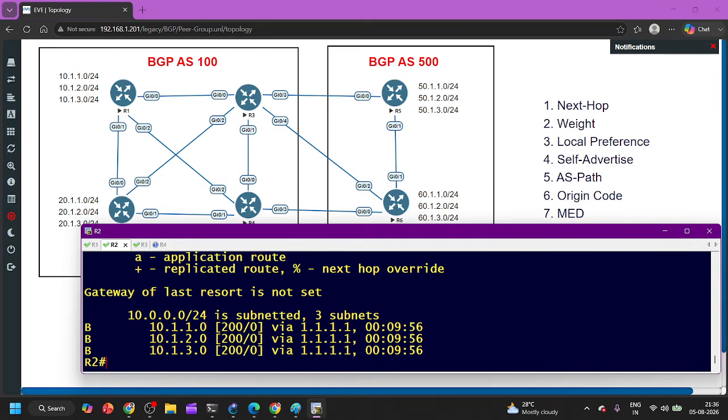One minute guys, just coming. One minute, please wait. Till then, think about it. You guys can talk to each other. See why load balancing is not happening.